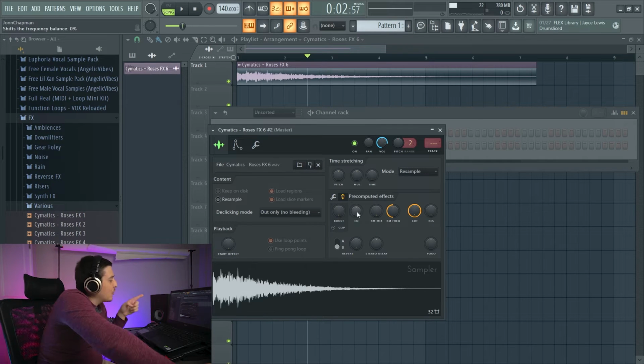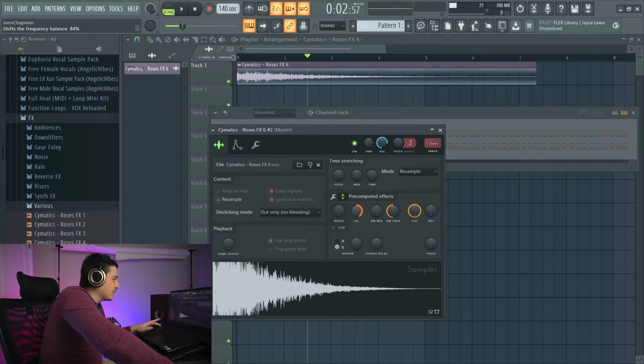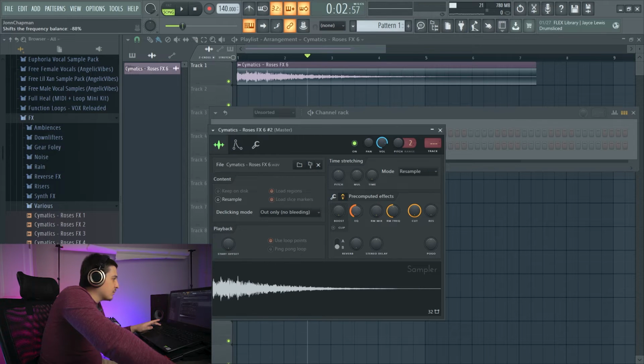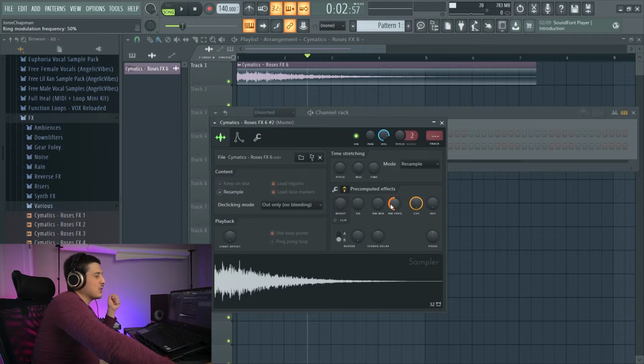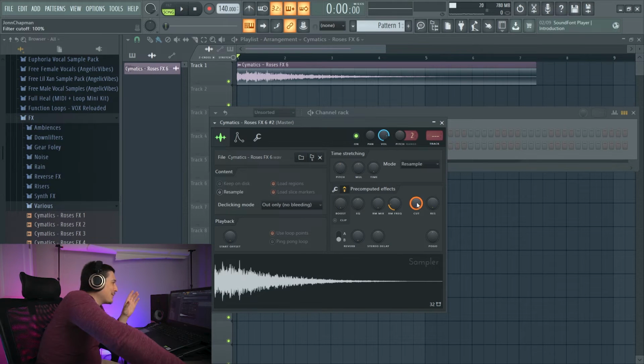EQ. If I change it and down, one-way boosts, one-way cuts. Next, we have the mix for our ring modulation, as well as our ring modulation itself. If I turn this up, we have our filter cutoff. We can turn this down, as well as a resonance knob, which we can turn up.